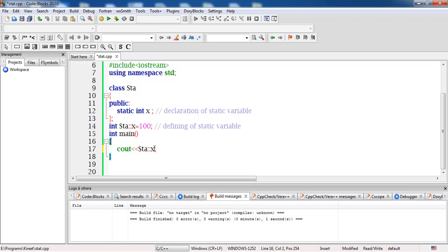Okay, so this static variable is a class level variable, and this scope is telling that this static variable is an attribute of this class. So in this way we can access the static variable without an object. A static variable is also known as a class variable, so I just write class variable here. I hope now it is clear to you.